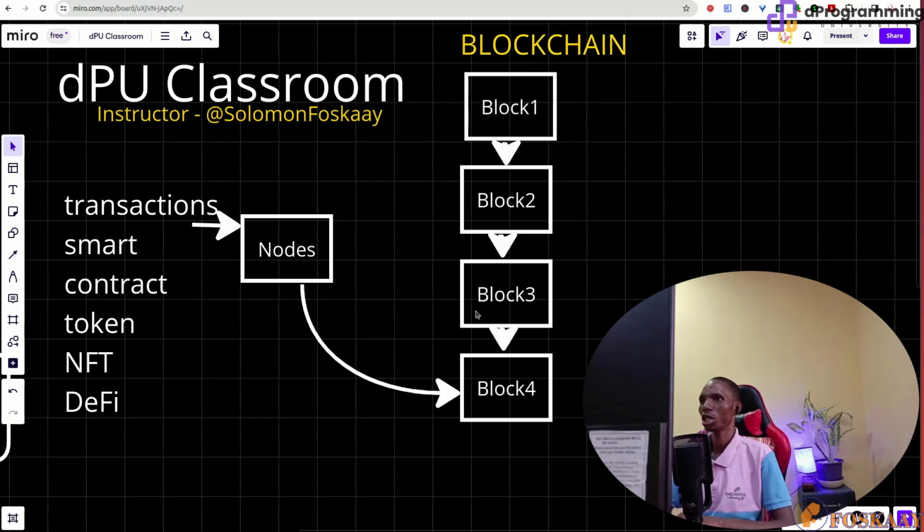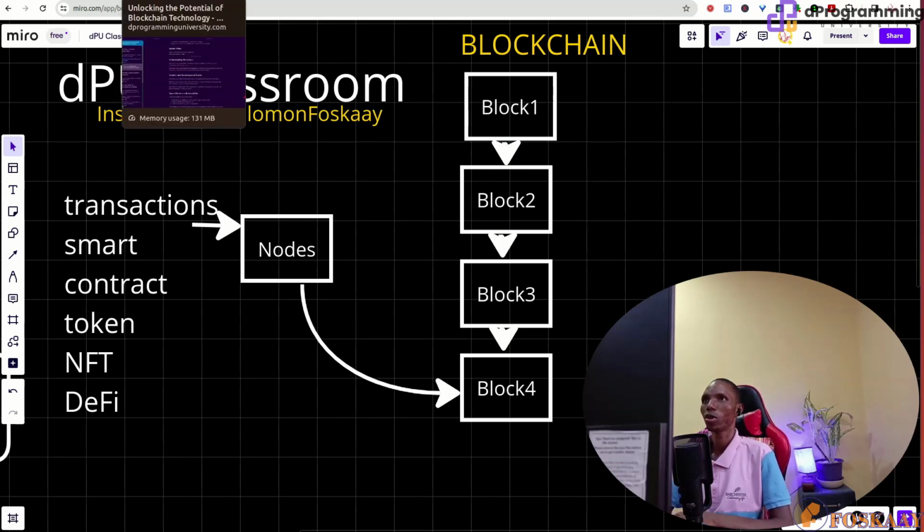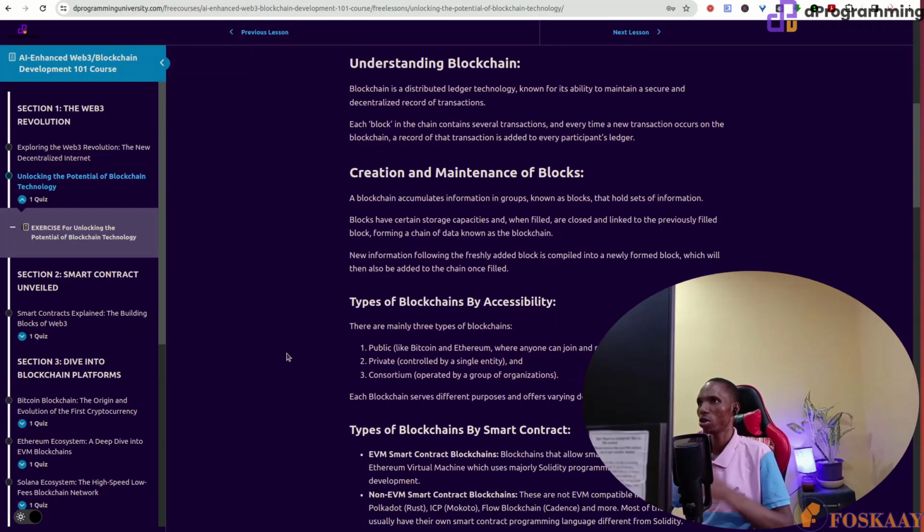Now once we have this, we have the blockchain here. You can see the nodes and all those things. So that's how it is brought about. Let's quickly get through to the other part of the lesson, so you have an understanding of it now. So how is it being created and maintained?